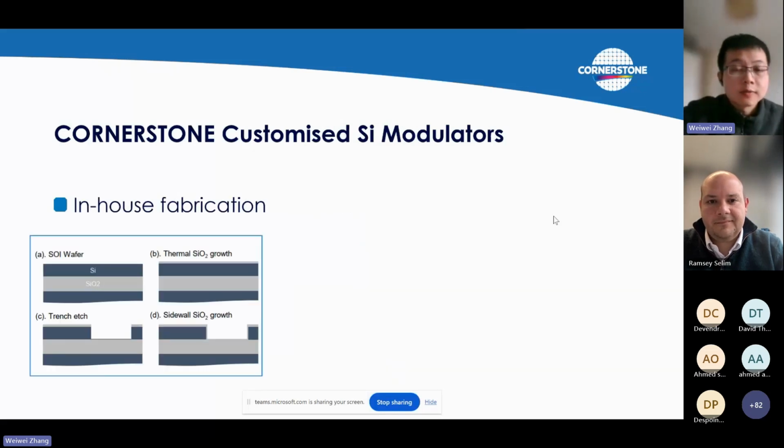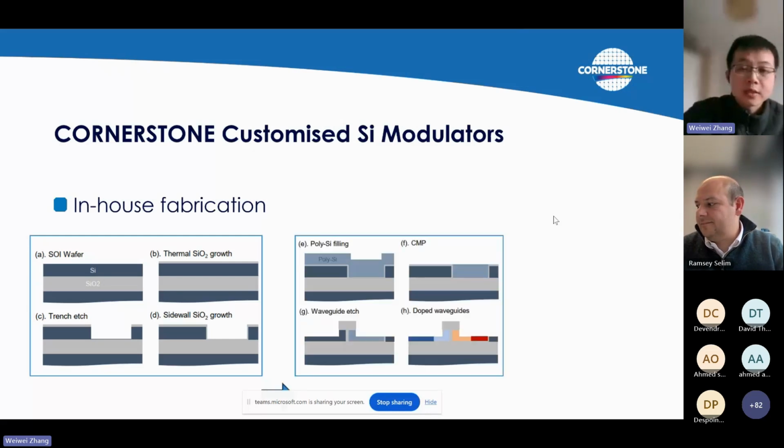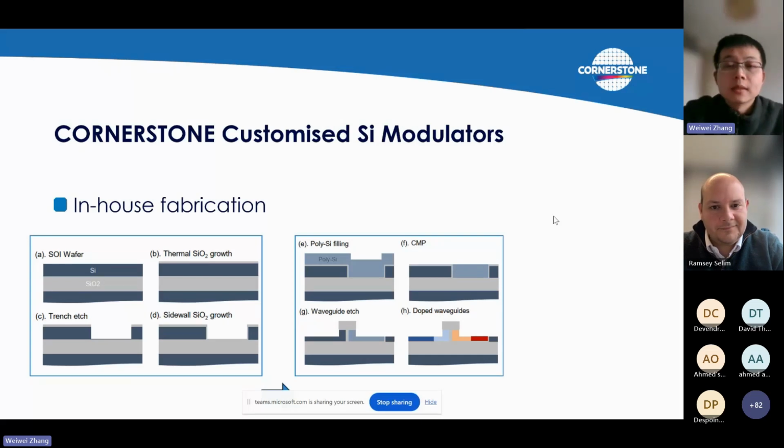So here I show our in-house fabrication. We start from 8-inch SOI wafers. We do thermal oxide growth first as a protection layer for the following CMP polishing steps. Then we do a trench open and grow sidewall oxides on the vertical sides. We grow dry oxide, and then we fill the trench with polysilicon. Then we do CMP. The initial thermal oxide provides a CMP stopping layer to protect the bottom silicon layers. Then we do waveguide etching, and we do self-aligned doping, as David explained before.